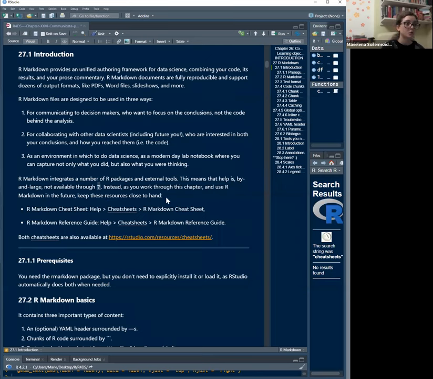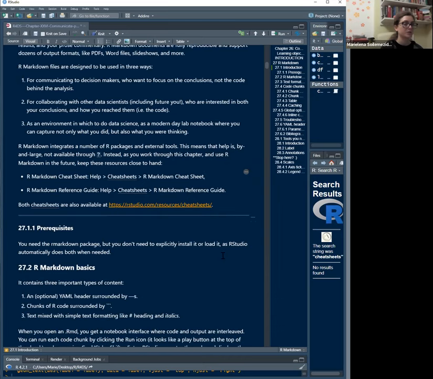We have some other resources, and the book proposes these cheat sheets that are super useful, and I guess everybody that has worked with R Markdown has at some point used some of these. I'm sending also the resource in the chat. Both of these cheat sheets proposed here are available on the RStudio resources website.